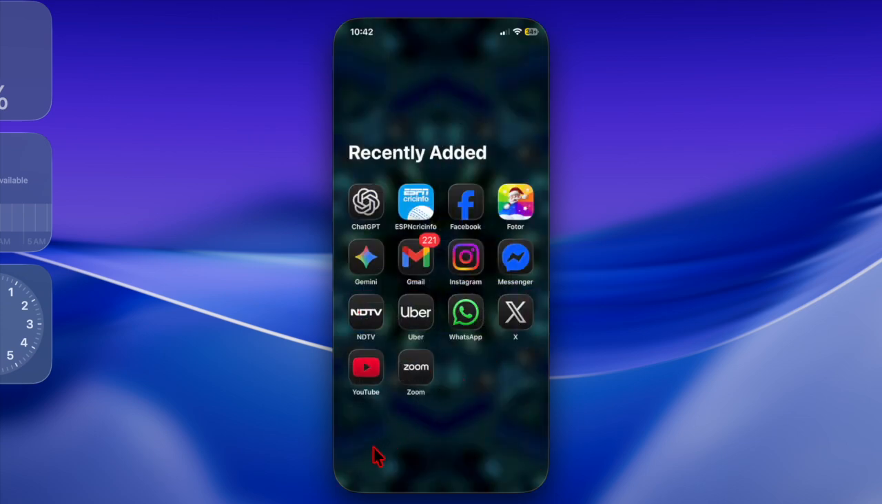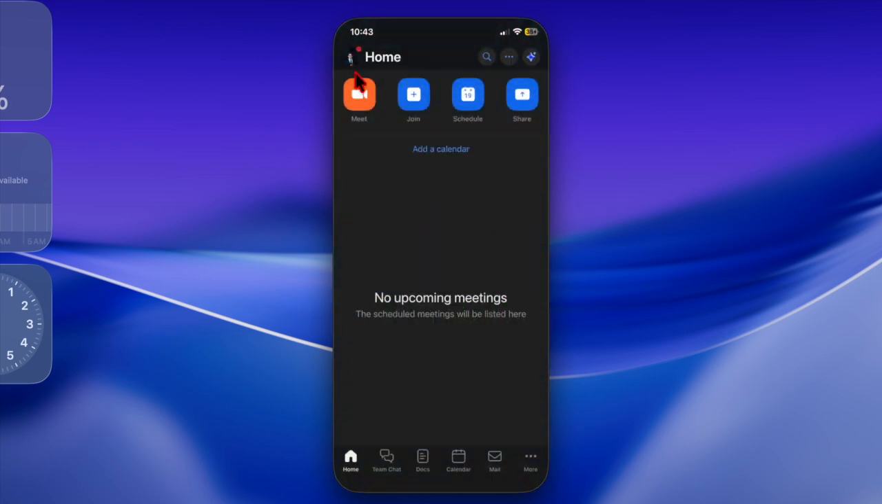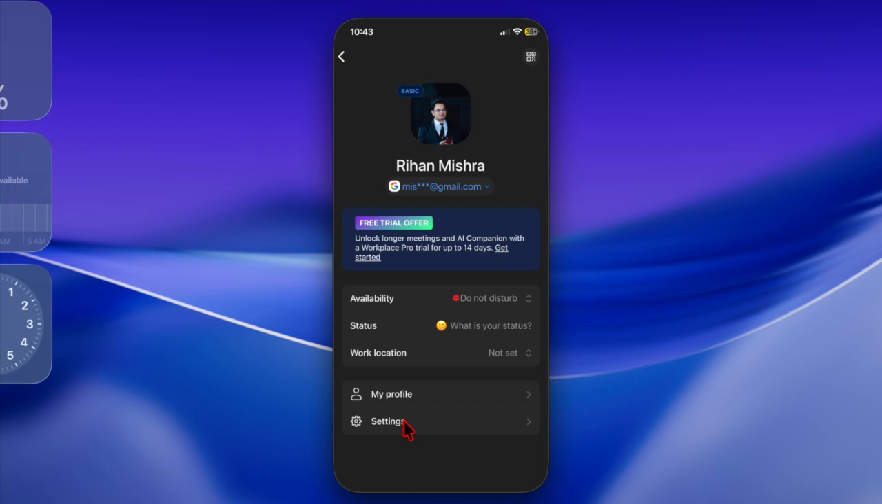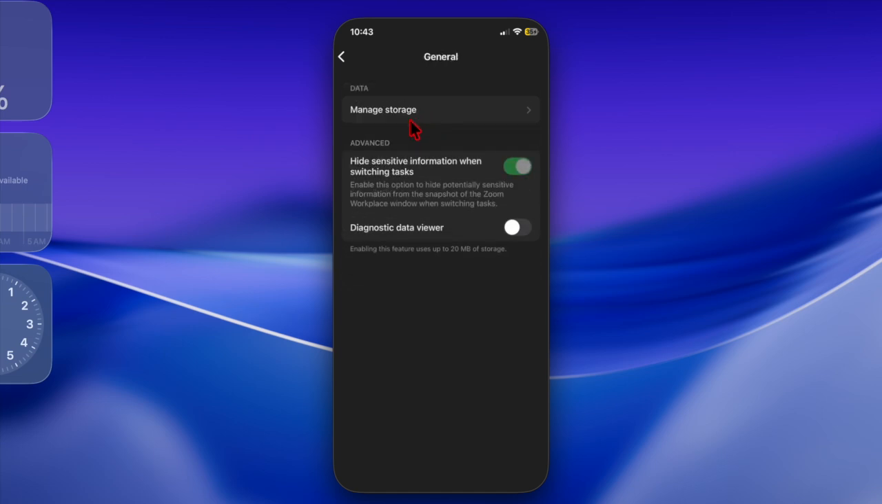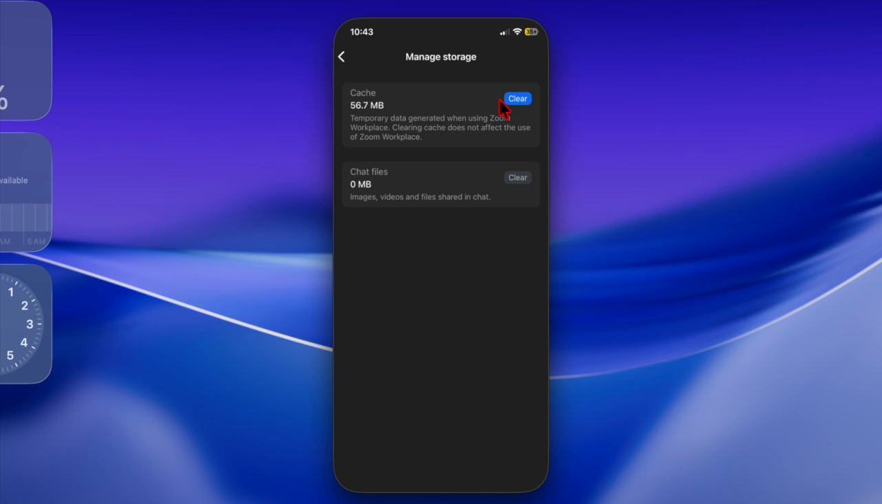So first we have to launch the Zoom app on your iPhone or iPad. And then you have to hit your profile located at the top left corner of the screen. After that, you have to choose the settings option to proceed. Then you have to select the general option. After that, tap on manage stories. Now you have to hit the clear button to clean up the entire cache or chat cache, and that's about it.